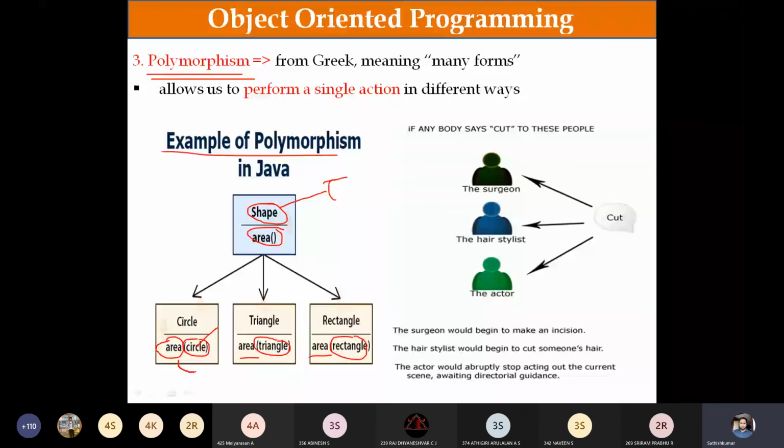In one and the same program, it is calculating a circle. In the same program, it is calculating a rectangle. In the same program, it is calculating a triangle as well. So a single name acting on three different operations. So you have a function called cut. Okay, what will the cut do?